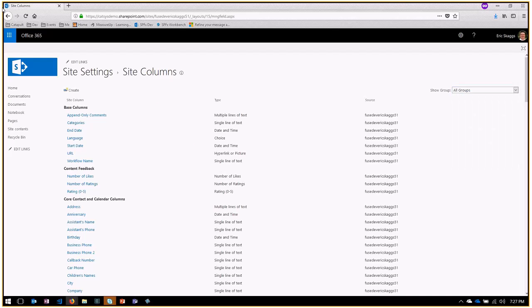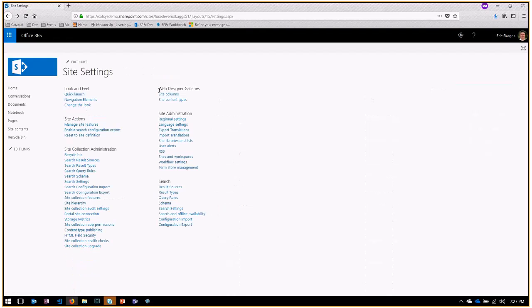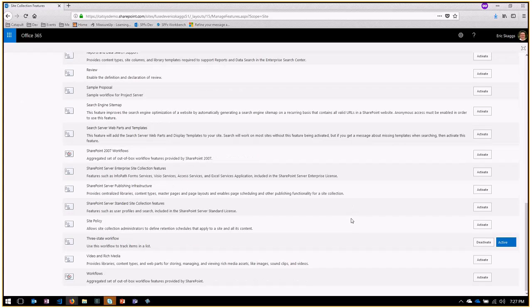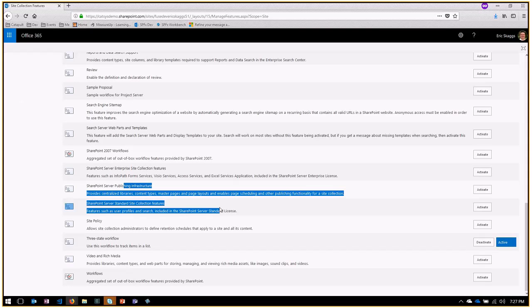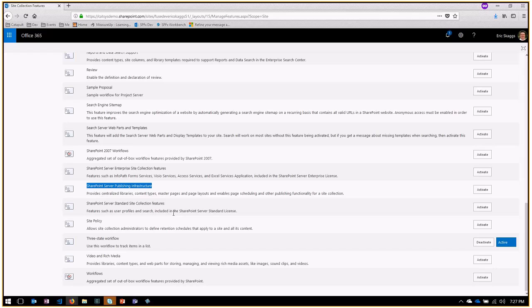So I don't have the columns yet. Remember I mentioned one of the things you can't do in these modern sites is activate the publishing features? That's what's happening right now: the publishing features are being activated. I believe they still don't work even after they've been activated. So right now behind the scenes, this infrastructure is trying to be activated. It'll fail. Somewhere along the lines this will fail.